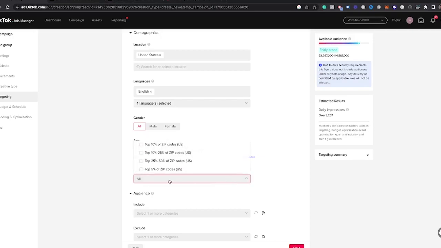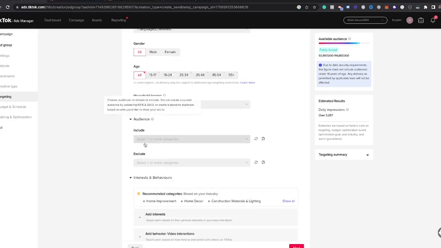You can see you can go through and target by top 10 income earners in your target location. However, a lot of times TikTok gets this data a little bit wrong, and you're actually excluding more people that would be qualified for your product than you would include. And so most of the time I leave these all unchecked, even if it is a luxury product. That's something that you can test for your specific product or service, but I found better results leaving this on all. And now we have the audiences, and you can see you can either include or exclude audiences.